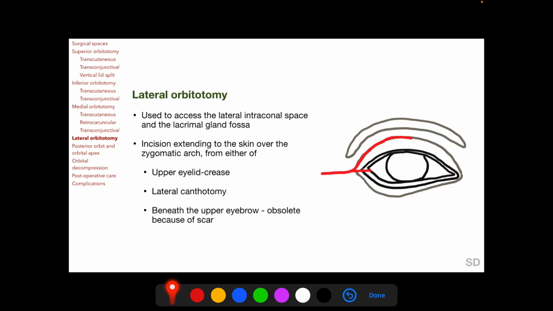The lateral orbitotomy approach is used to access the lateral intraconal space and also the lacrimal gland fossa. And the incision for lateral orbitotomy extends up to the skin over the zygomatic arch from either of the upper eyelid crease or a lateral canthotomy incision, and an incision starting just beneath the upper eyebrow along the superior orbital rim is now obsolete because of scar formation.